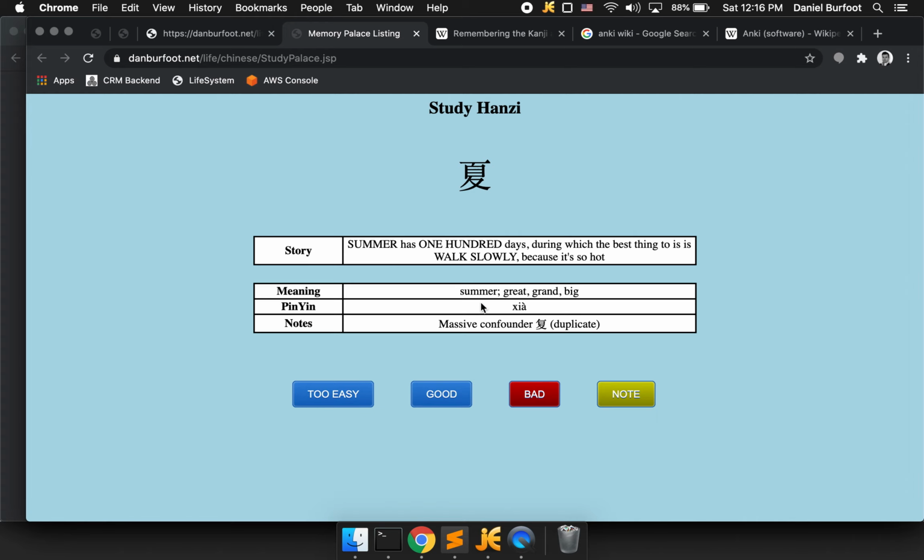Now, one interesting aspect of this system is that the response page doesn't show just the meaning, but also shows a story. For example, this character is Summer, and it has a story that is basically about, in summer, there's 100 days, and the best thing to do is just walk slowly because it's so hot.